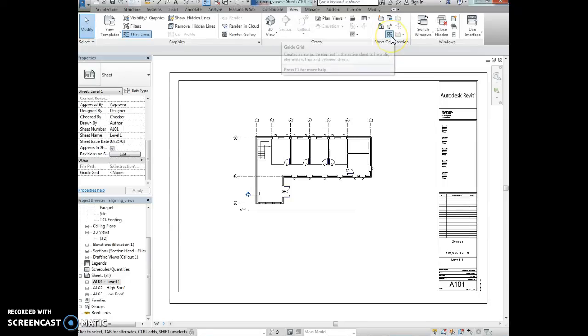The grid guide is located in the sheet composition. And again, you can just hover over these and they tell you the names of stuff. And that's okay if it takes you a couple minutes to find it. That's the point of this, is that you learn where the tools are located.